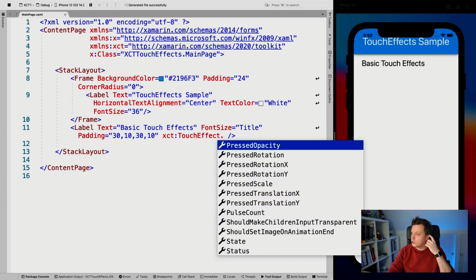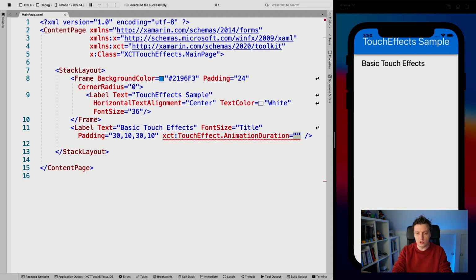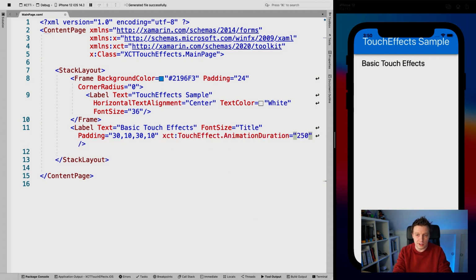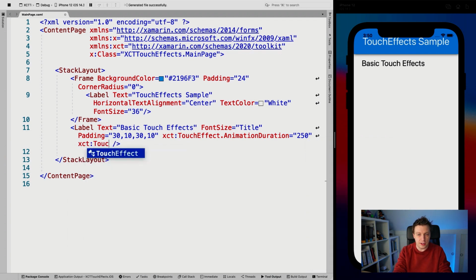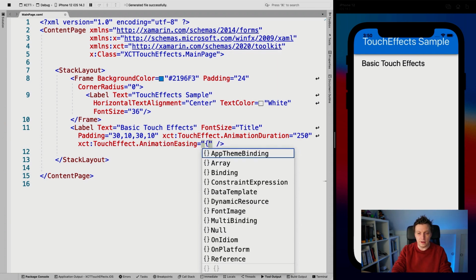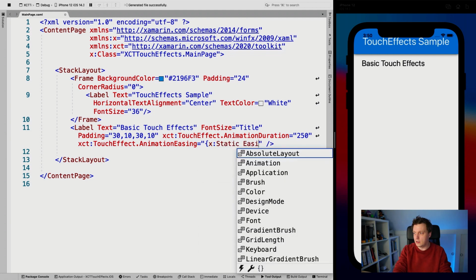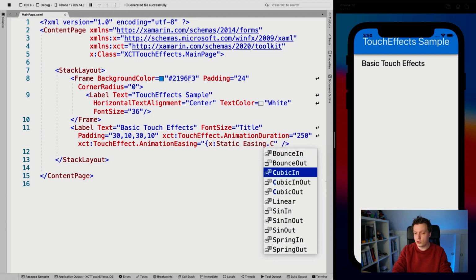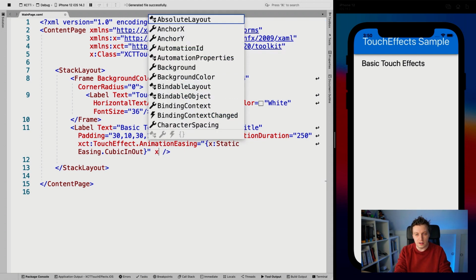So the first thing we are going to see is a little bit of an animation. So let's say animation duration is 250. This is, as always, in milliseconds. Also, let's make it xct.toucheffect.animationEasing. So we have a little bit of an easier syntax for this, and we can say static easing dot, here we go, cubic in out, something like that. So we can do something with the animation, and this is the animation of the thing that we're actually touching, right?